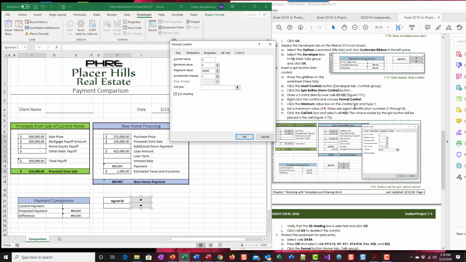So we're going to do a minimum value of 1, a maximum value of 8, and we're going to leave the increment at 1. And then what cell do we want to link it to? So that's where it's going to appear so we can spin through it. And so that is going to be H22, this little box right here.